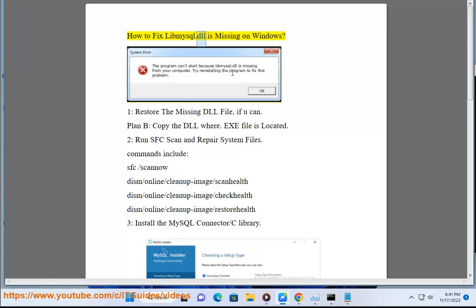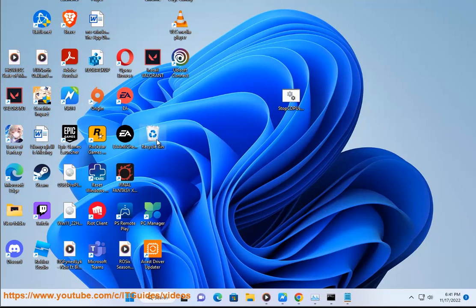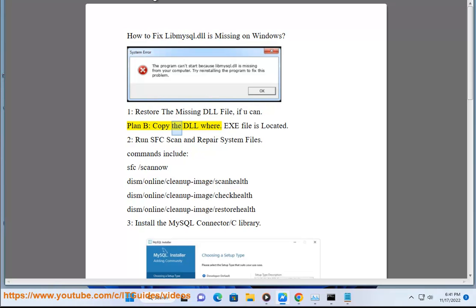How to fix Libmysql.dll is missing on Windows. 1. Restore the missing DLL file, if you can. Plan B, copy the DLL where the exe file is located.